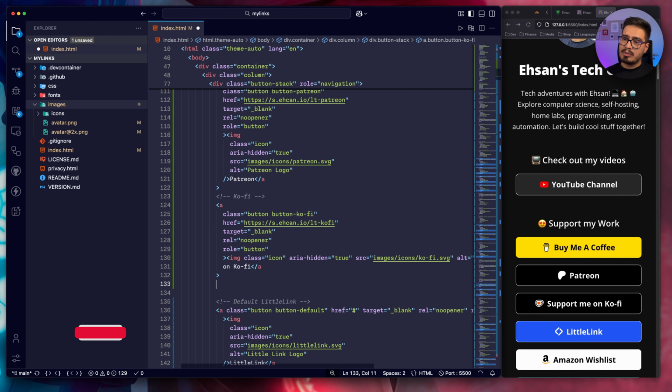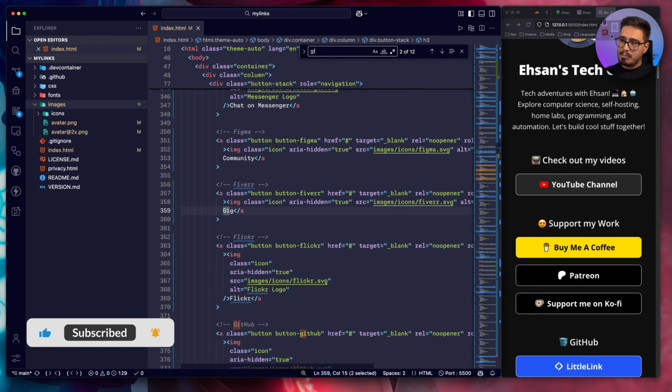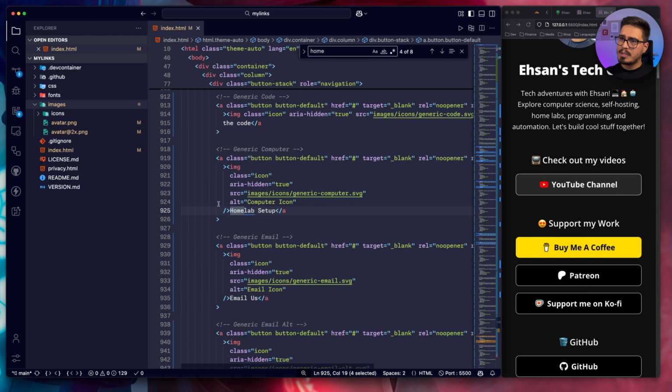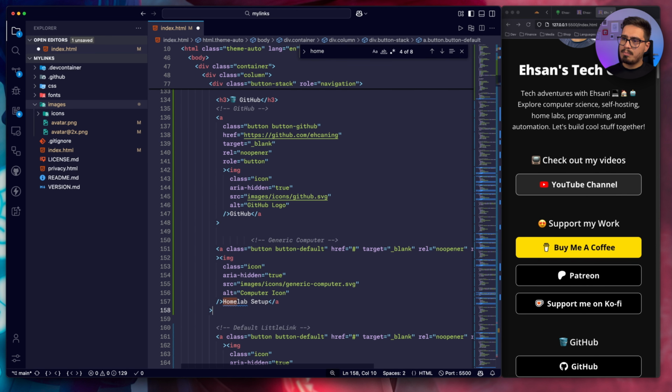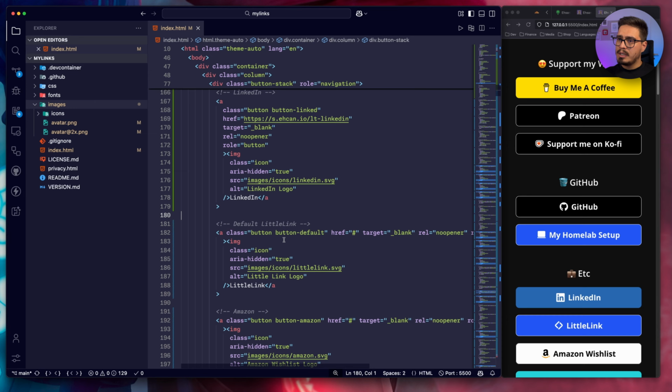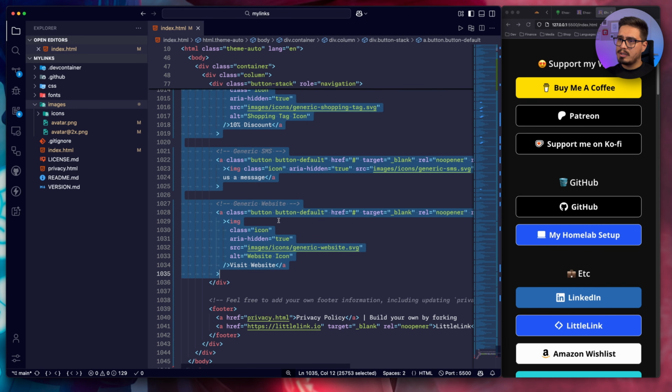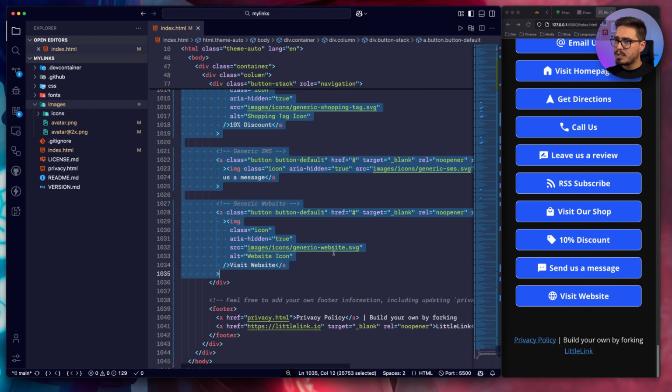I will create another section with GitHub name, my home lab setup. I think there was something called home lab, yes. I will add it after GitHub, my LinkedIn page. Now I will delete everything else until end of this generic website, yes.